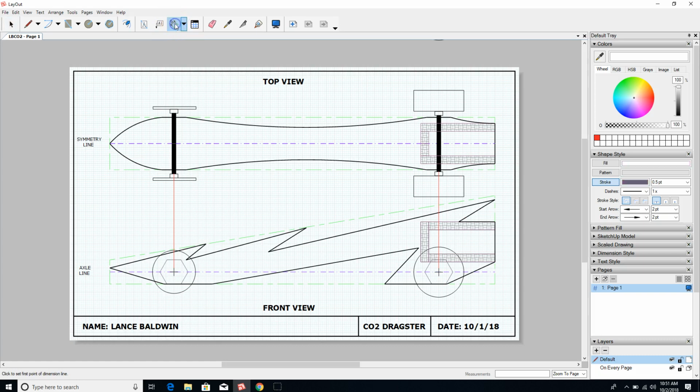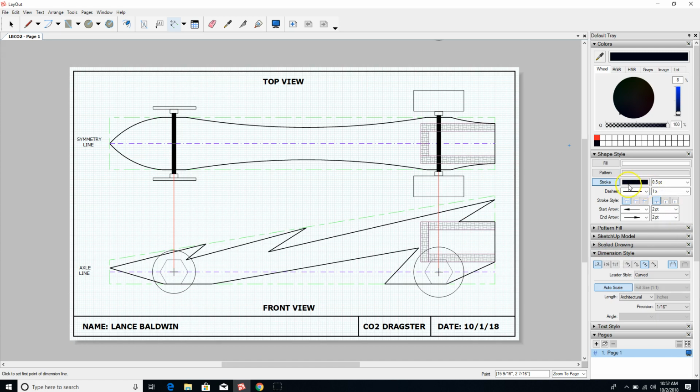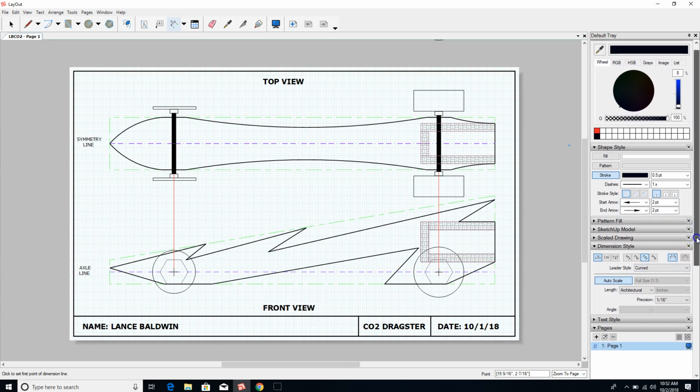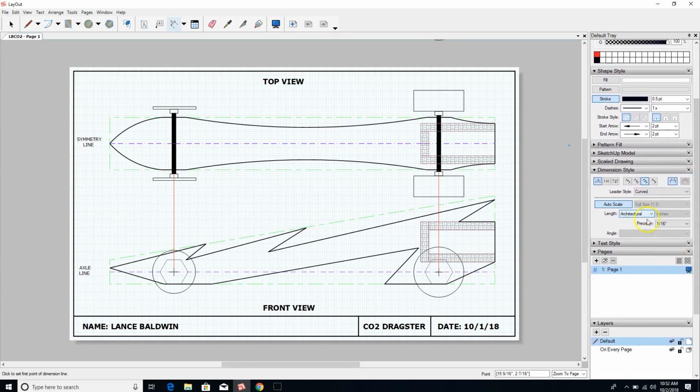So I go up here to dimensions, and then I go over here, and I definitely want this to be black. So I save my black, and I put that in the stroke, and I don't think I'm there though. Okay, so I want it to be black, I don't want it to be red. And then precision is 1/16. That's the way it's going to look there. That's good, and that should be good.